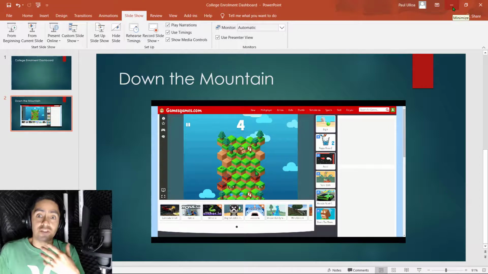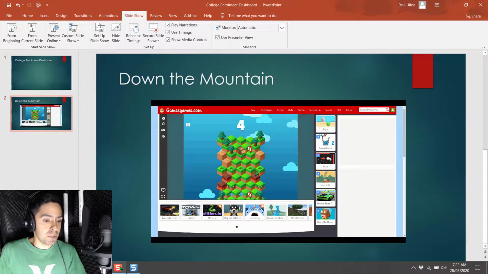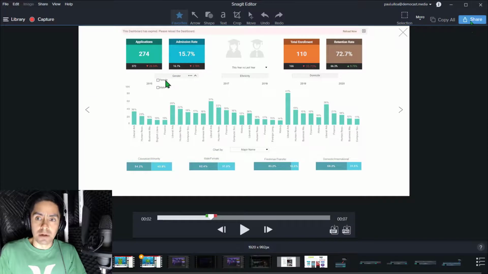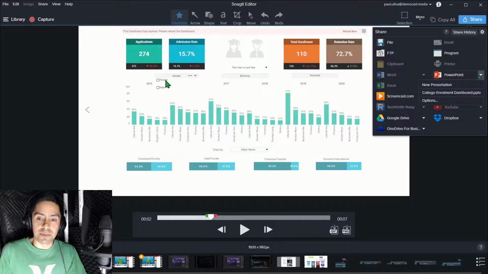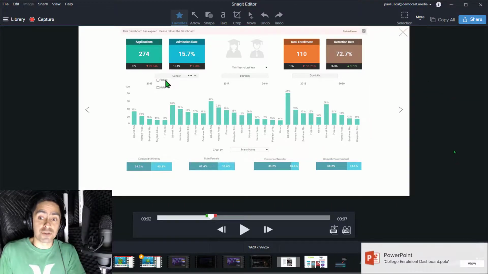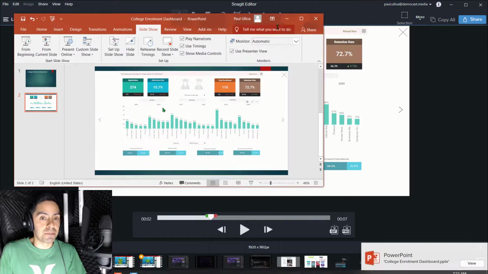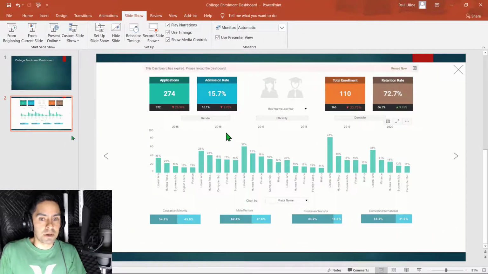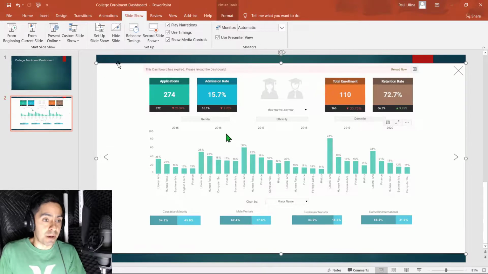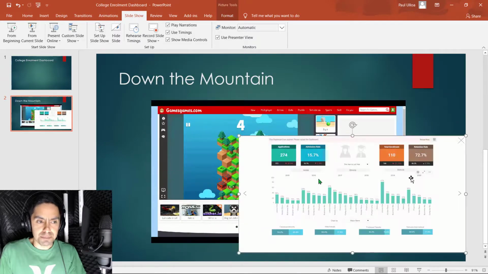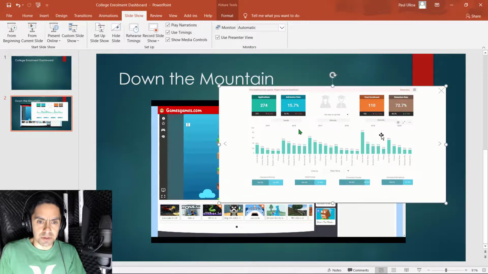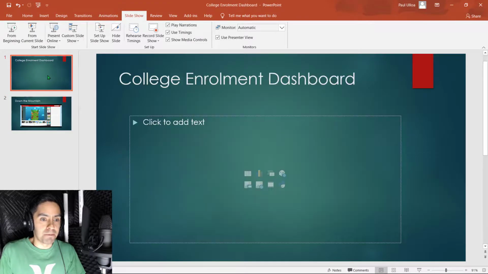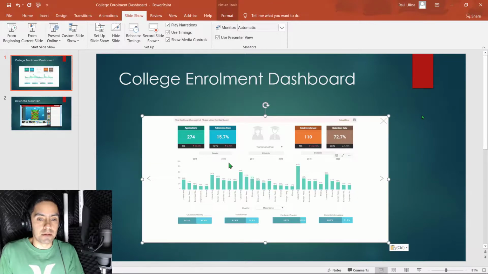But if you'd like to actually insert it straight from Snagit, which again is a really handy thing, I'll go back to share, click on the drop down arrow, and I'll click on my presentation there, College Enrollment Dashboard, and I'll go down here to View. Okay, so in this case here, it's taking up nearly the whole screen. I'm going to reduce that down. Yep, so in this example, I'll remove it from here. I'm going to click out of that, go here. I've inserted it there.